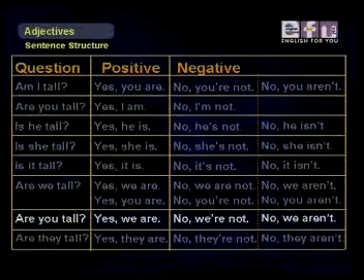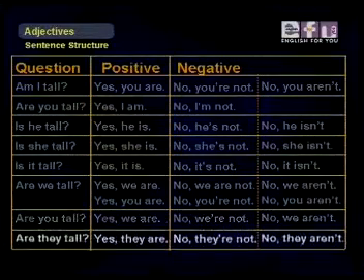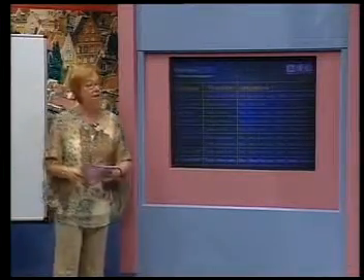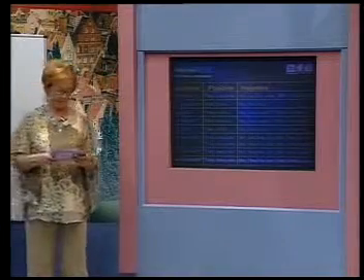Are you tall? Yes, we are. No, we're not. No, we aren't. And finally, are they tall? Yes, they are. No, they're not. No, they aren't. Okay? Now, let's practice.